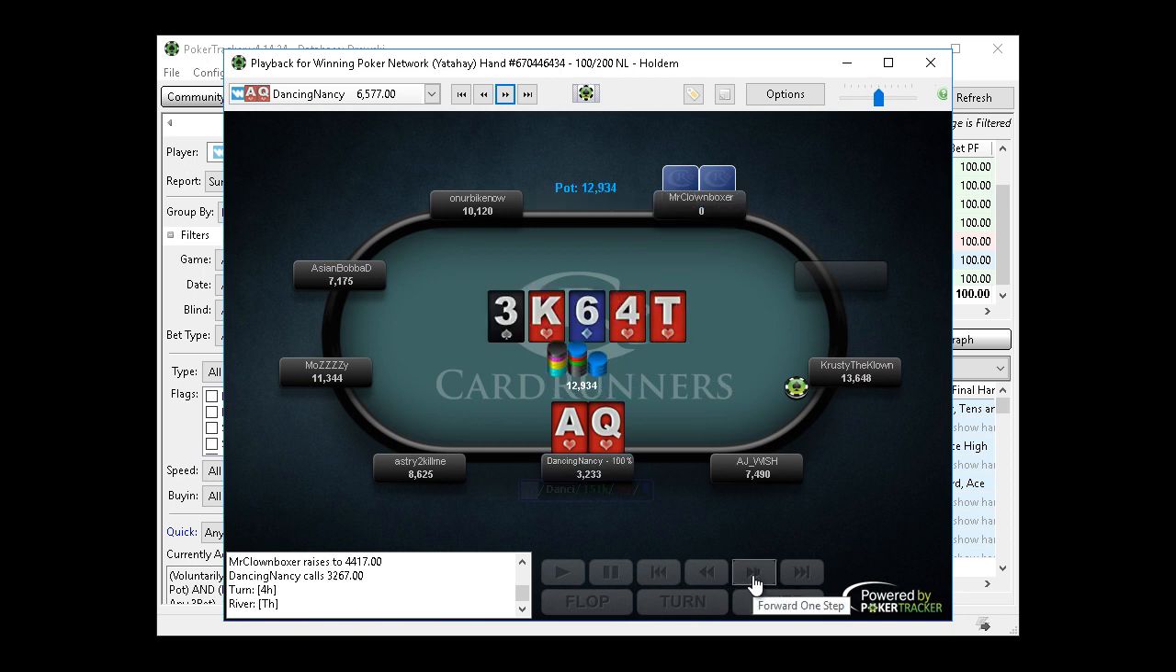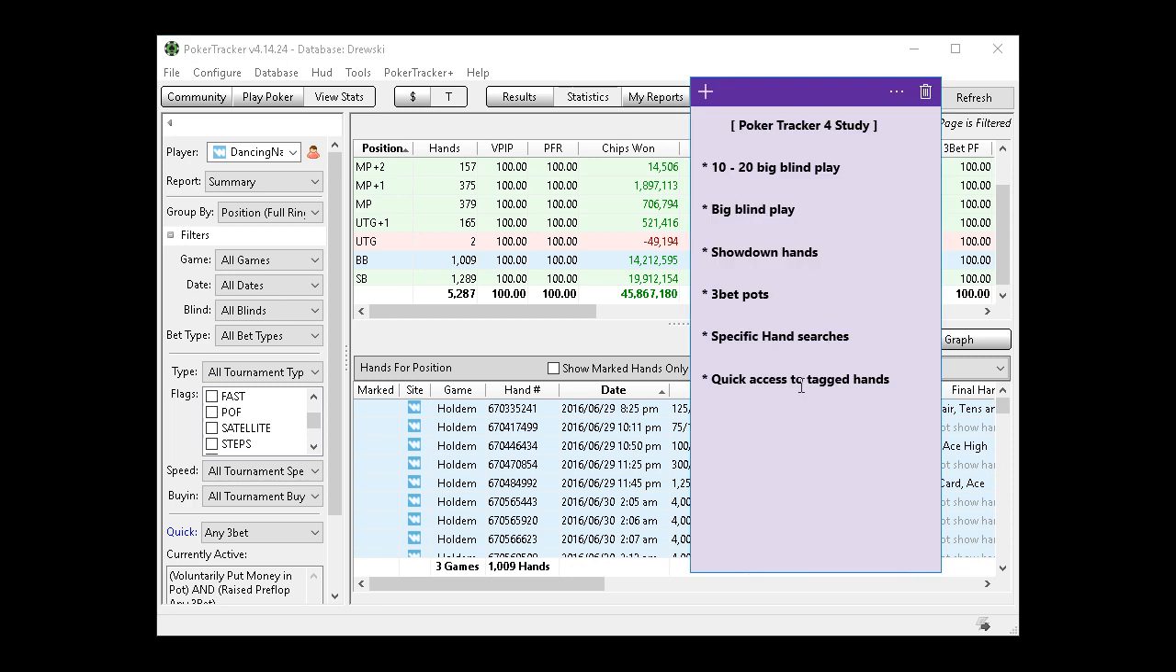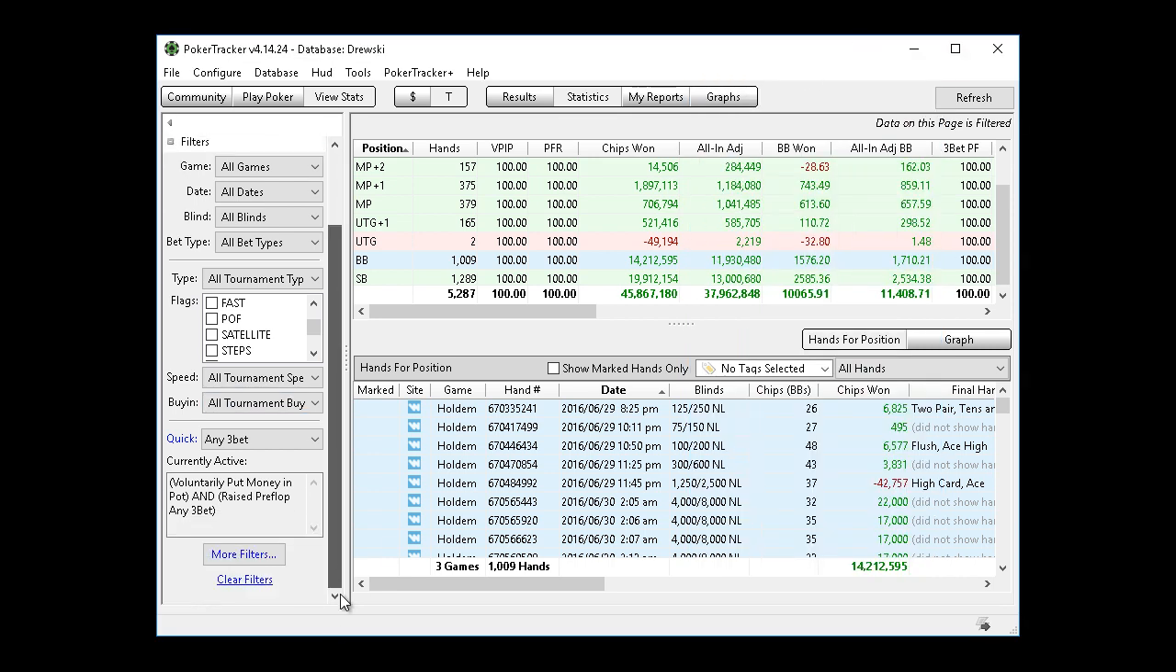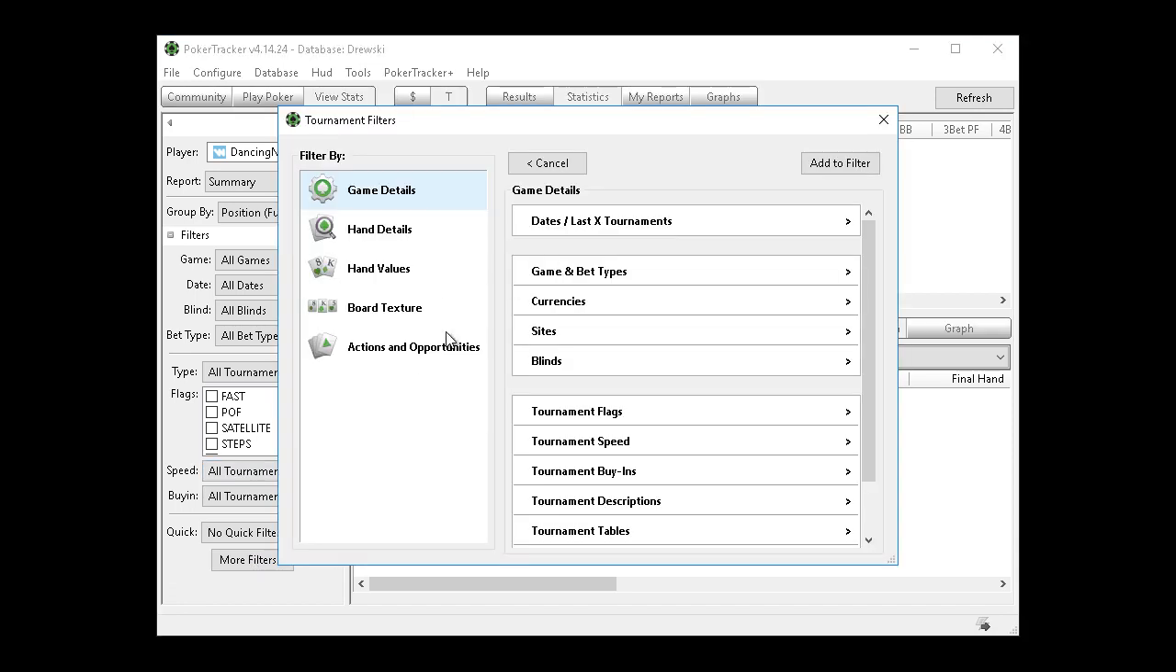So now we're doing a combination of looking at our big blind 3-bet pots, because you see we have a selected big blind up here. You can sort by positions. So that's any 3-bets. That one is nice and easy as well. And then specific hand searches, that's what's next on our list. As you can see, it's all pretty easy. I'll go through this one pretty quick.